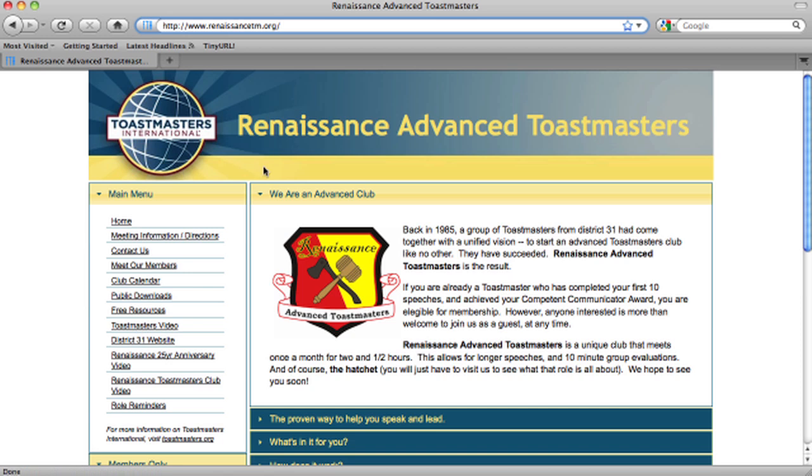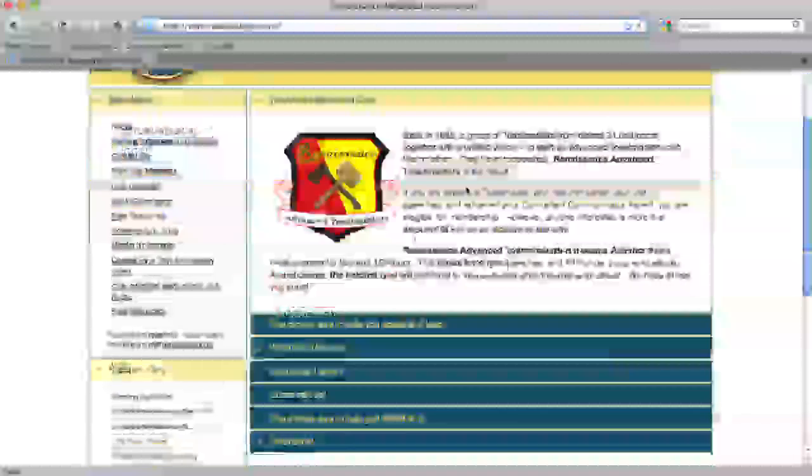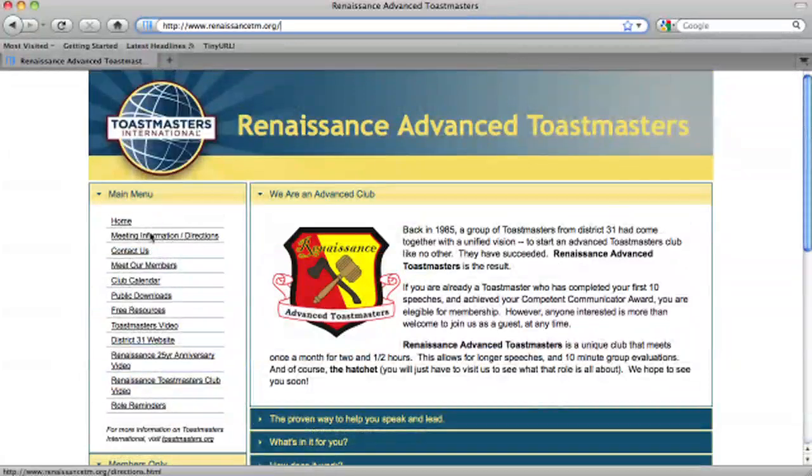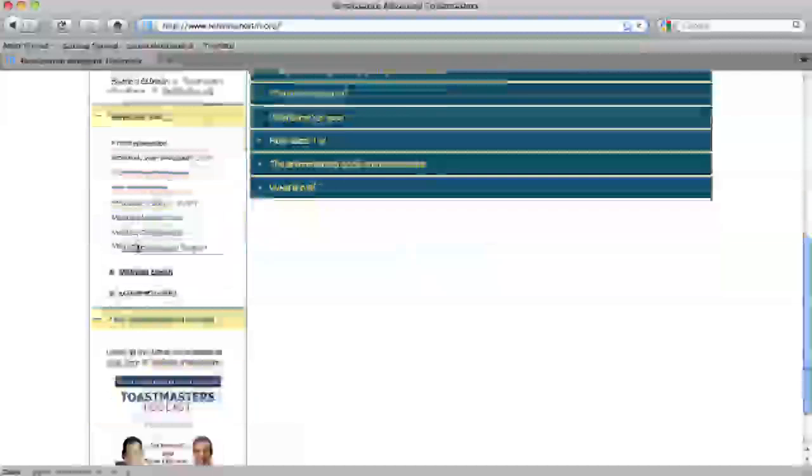Now, there are no links on the top menu. There's no top menu. There are no links in a bottom menu. It's just on the left-hand side. So if you're looking to get to different pages or you're looking for resources, this is where you will look.